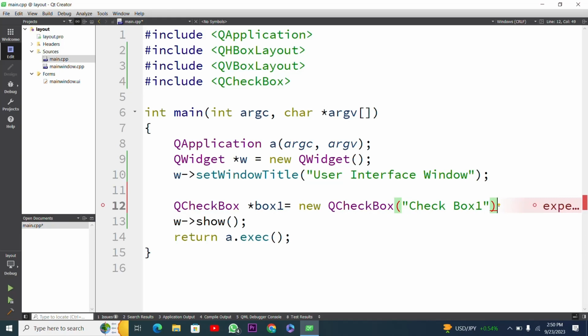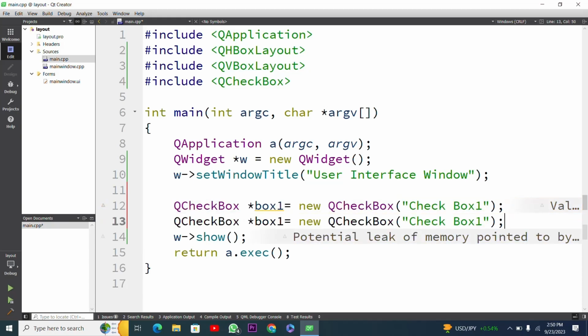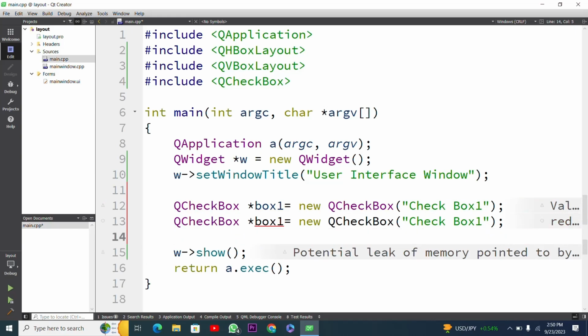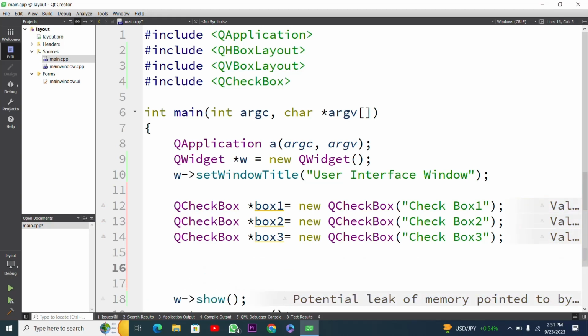So this is our checkbox 1, and I will copy this and then paste it 2 times more, because I have to use 3 checkbox widgets, and here 2 and 3. So these are 3 checkboxes, and I will replace these pointer names with checkbox 2 and 3, and here I will also use checkbox 2 and 3 as name strings, and these are our 3 checkboxes. And now I have to set its layout.